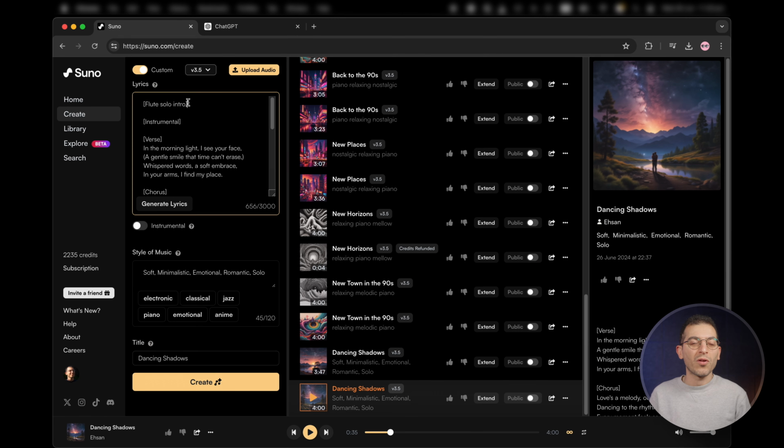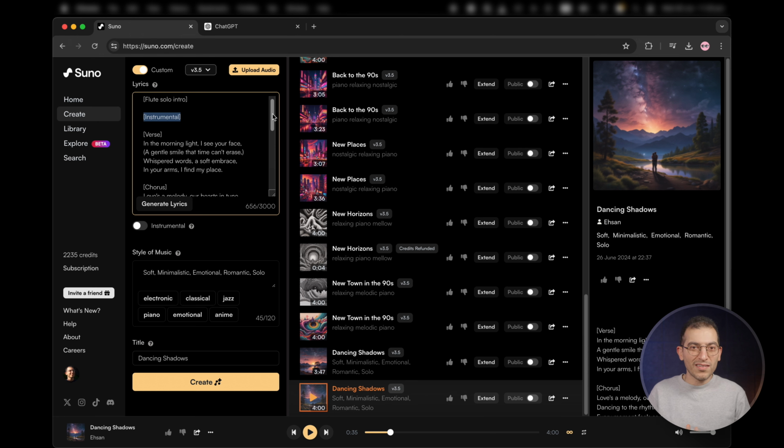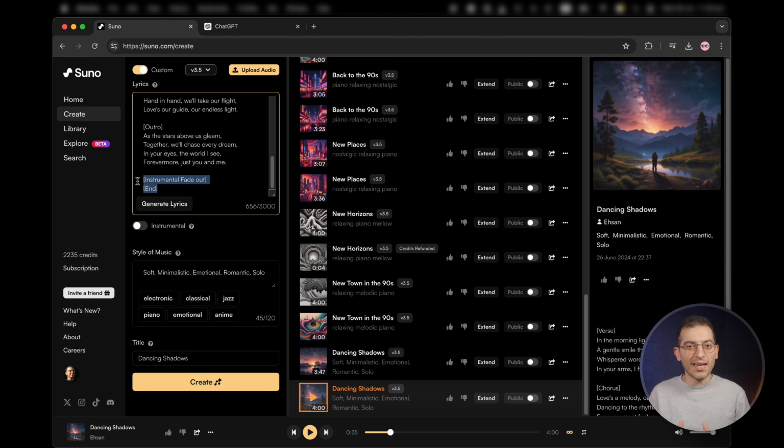For further customization, you can add even more tags. For example, I've modified the original lyrics a bit. I added a flute solo intro at the beginning of the lyrics. I wrapped this with parentheses to speak the sentence with an effect in the background. I also added the instrumental tag here to play a bit of a solo instrument as a filler. Finally, I added these two tags at the end: instrumental fade out, end. Let's listen to the updated version. I'll only play the changes.